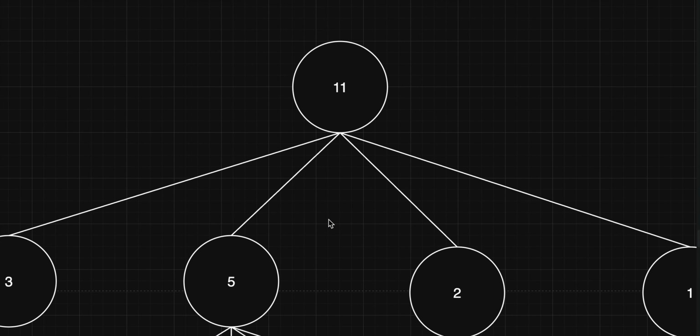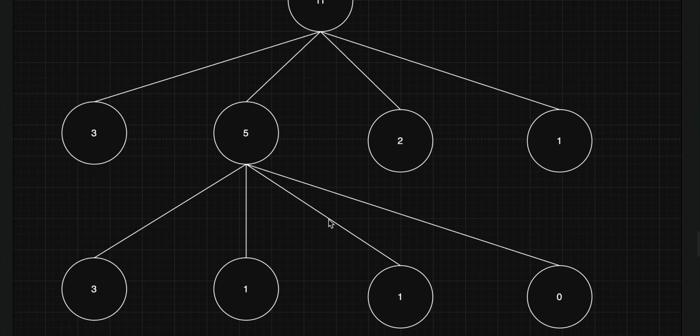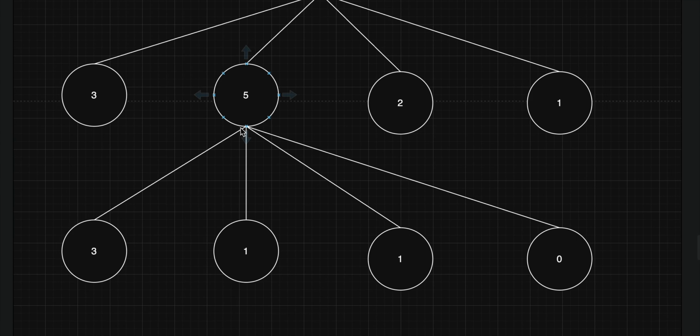Let's suppose there were 11 places in total. Now we've divided into 4, and see this 5 has more than 3. So again, we divided it into 4 regions. Like this, we can create a QuadTree based on the threshold values.